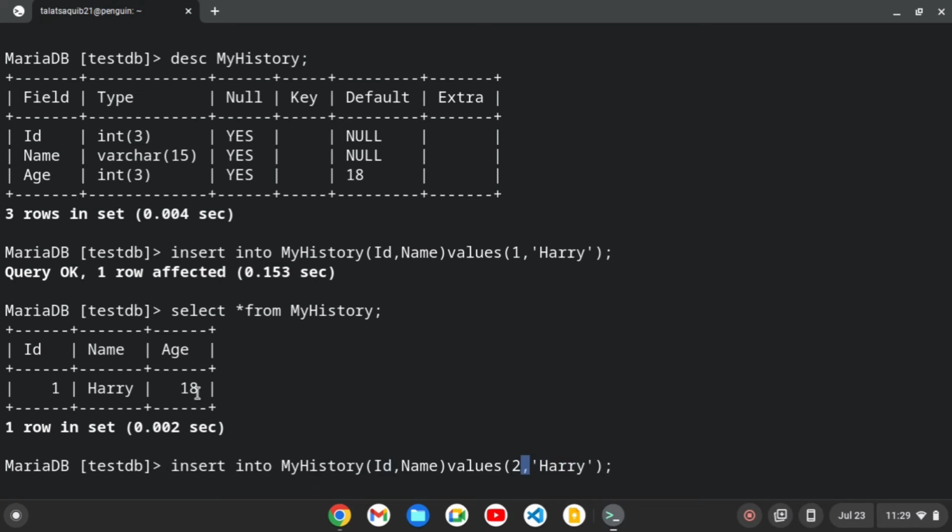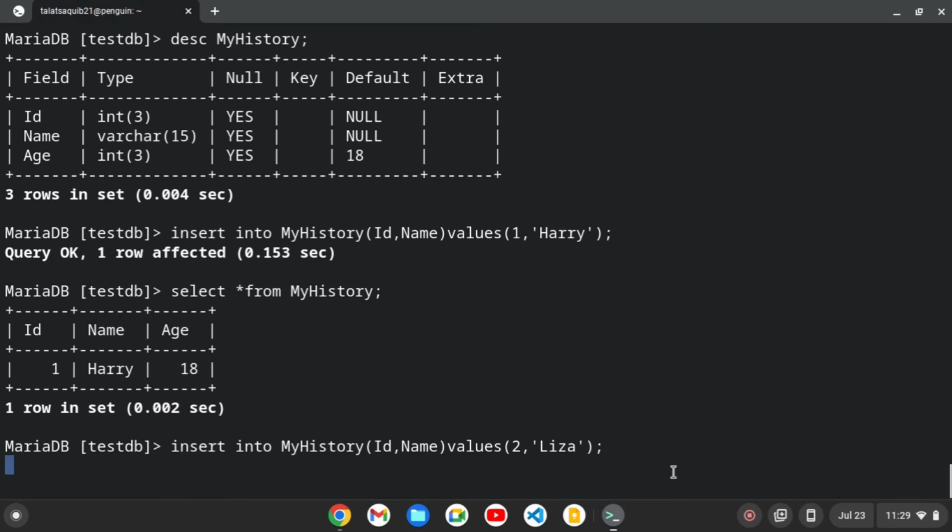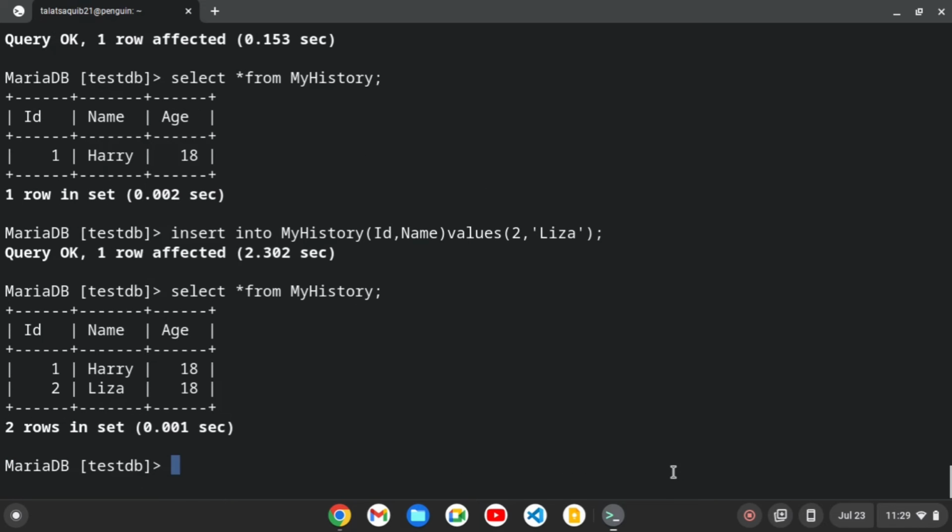Just write second data, id let's suppose 2 and name let's suppose Lisa. Let's see, so here it's added now, id and name. So here it added 2, Lisa, and age will be 18. By default it adds 18 in the age column.